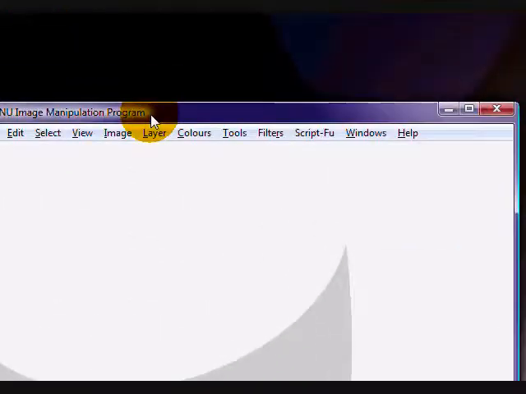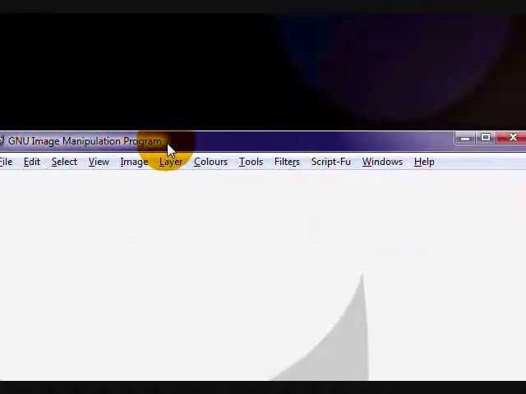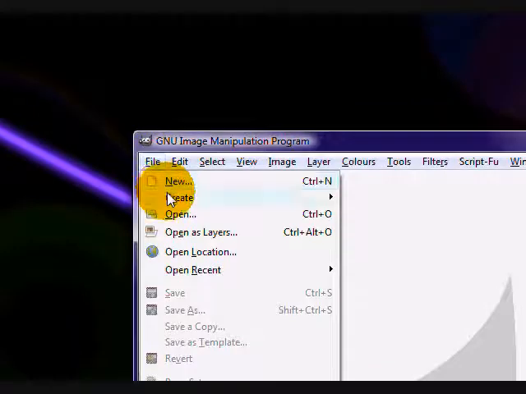Hello viewers, in this tutorial I will be teaching you how to create your very own brush in Gimp. So first off, you want to open Gimp, but it's not opening. There we go. Okay, so first you create a new image.